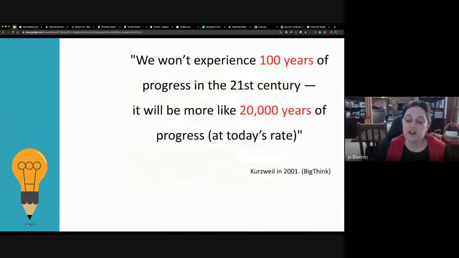So in 2001, so almost 20 years ago, this was the comment that Kurzweil made. Now, Kurzweil is a futurist, he has like an 85% accuracy rating in his predictions. If you're ever interested in what's going to happen next, have a look. But he basically said that we've got a new century here, but we're not going to have 100 years of progress. It'll be more like 20,000 years of progress. So we have this exponential growth. And so technology in education and in science and STEM needs to take account for that.